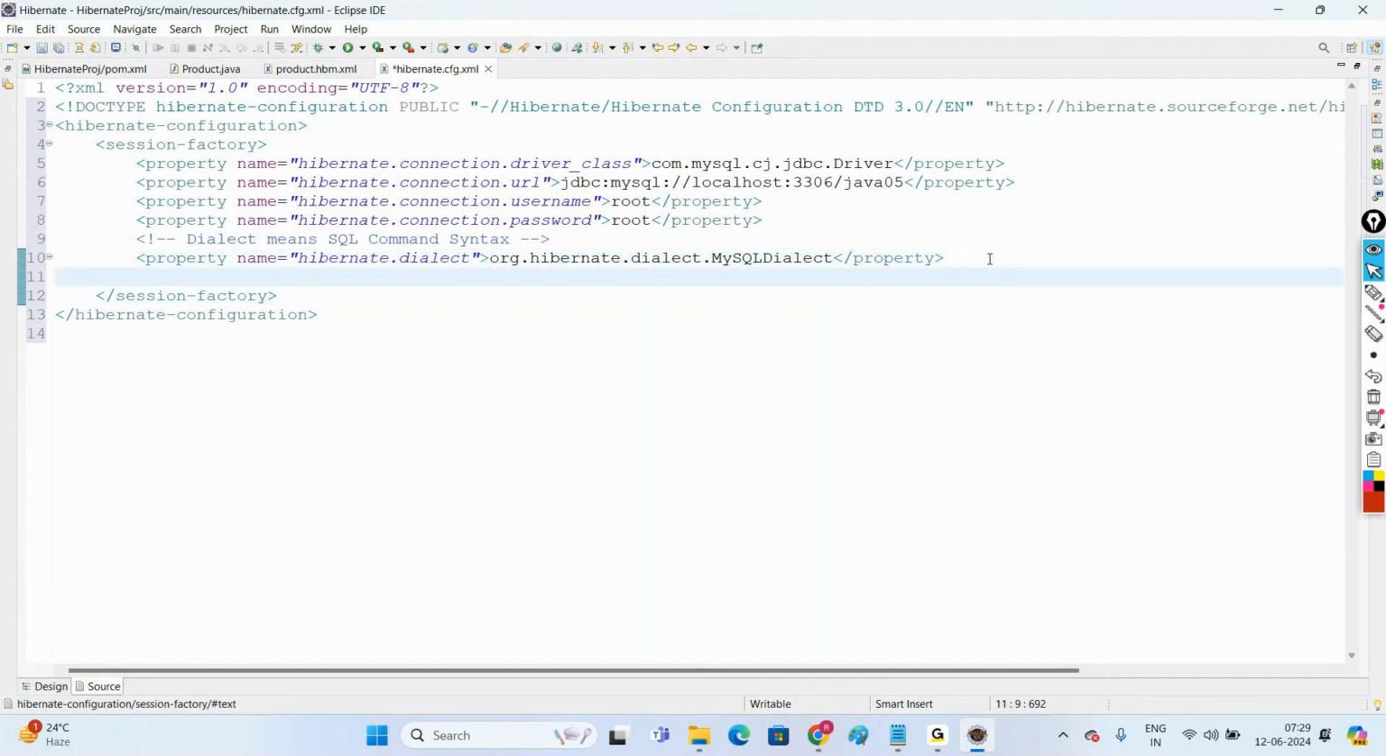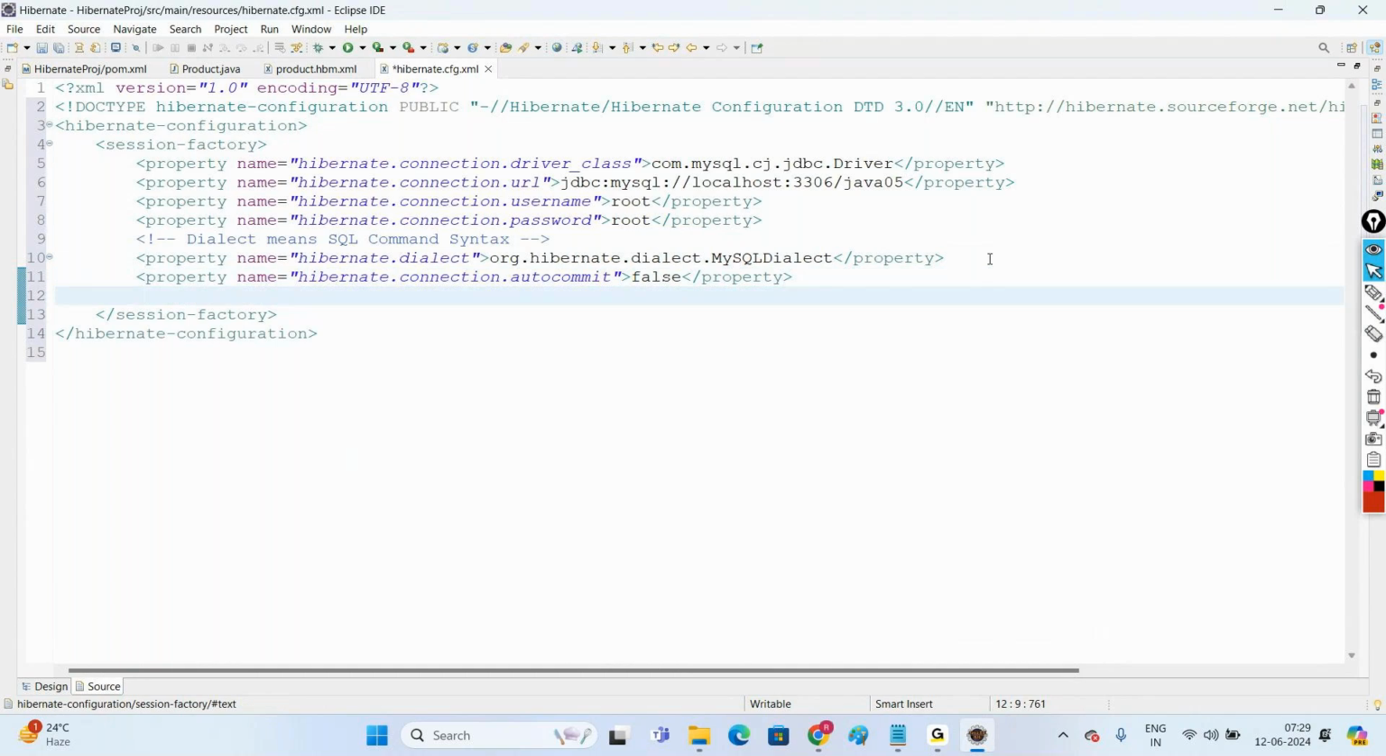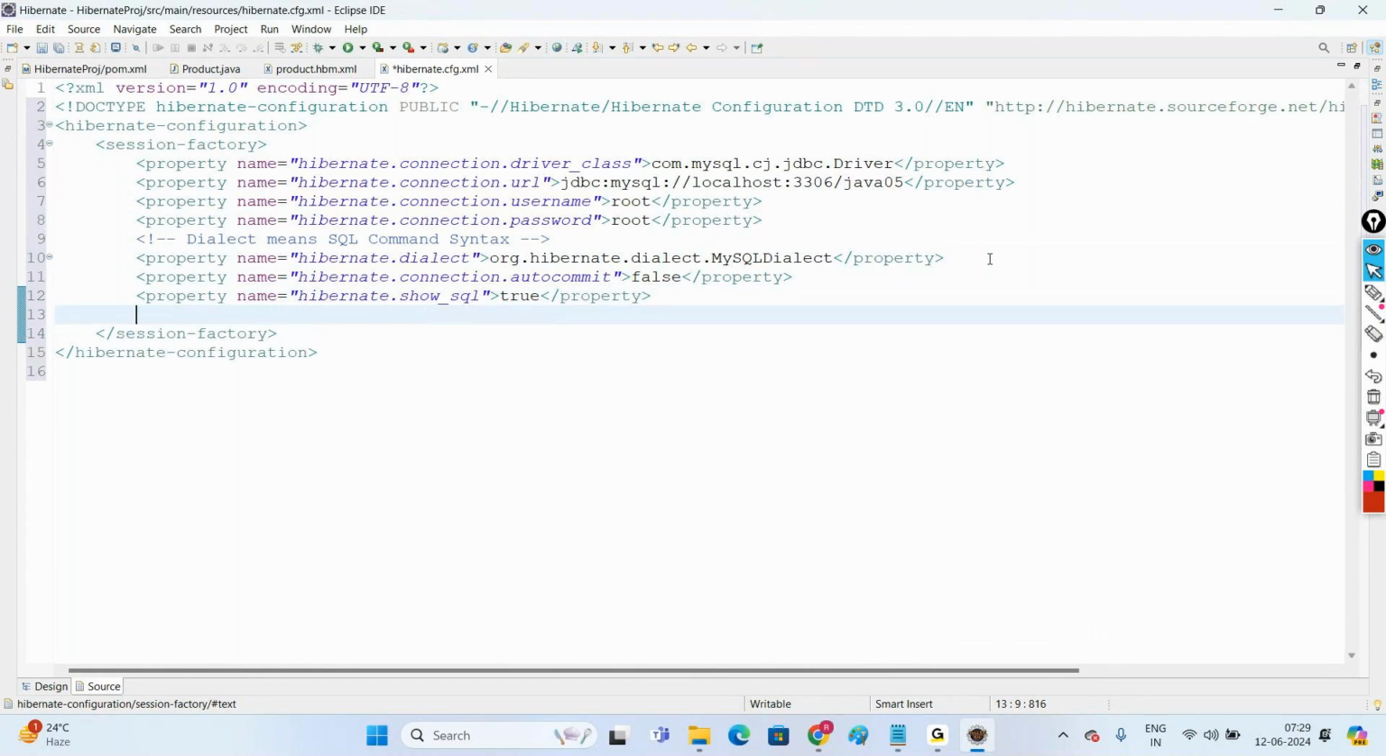The next property, name equal to hibernate.connection.autocommit. Auto commit, we are saying false. It means in the program we take care of doing the commit operation. One more property, name equal to hibernate.show_sql as true. I'll explain this property once we run the application.